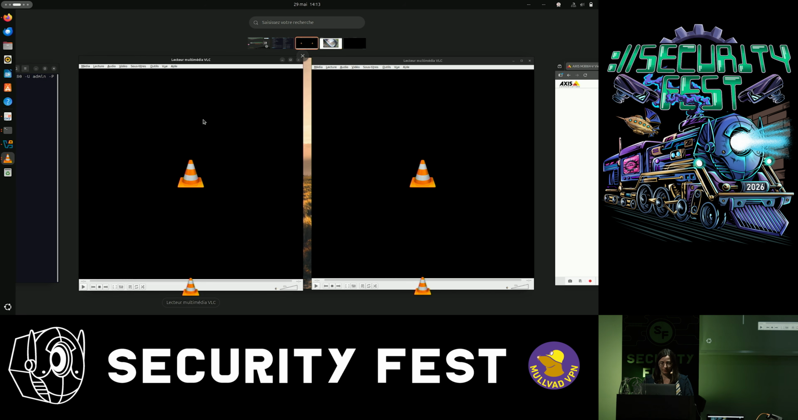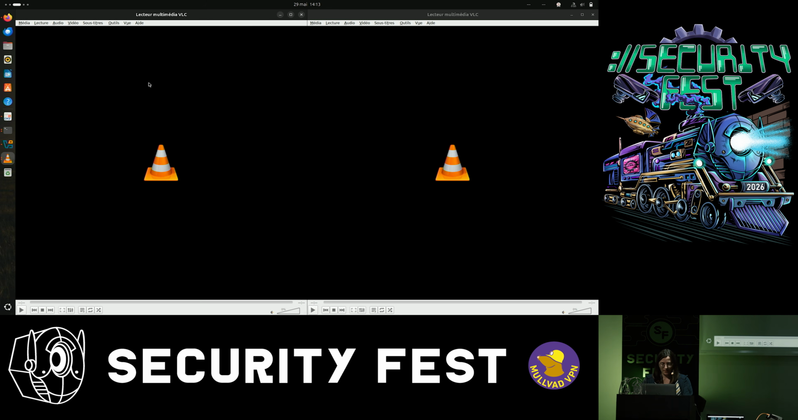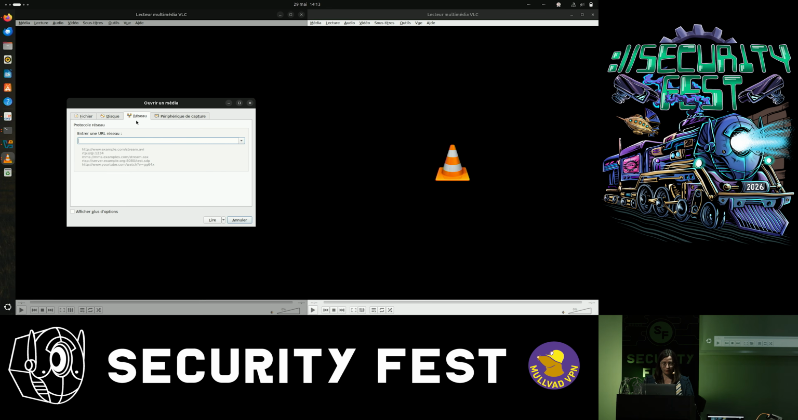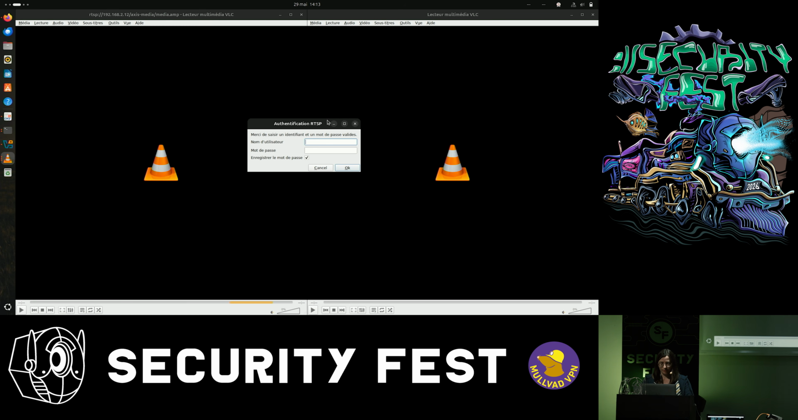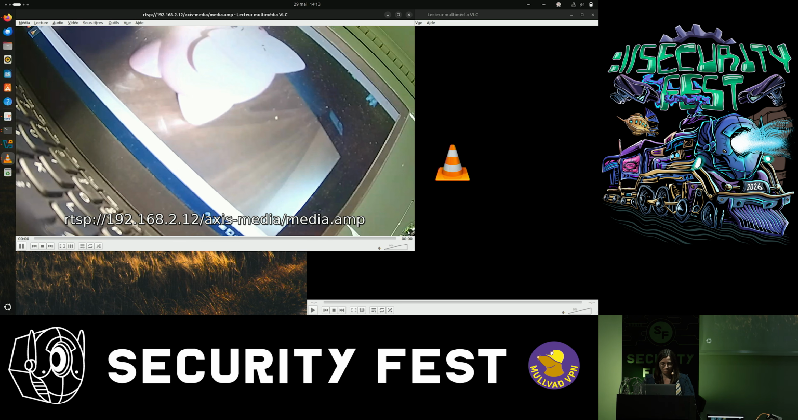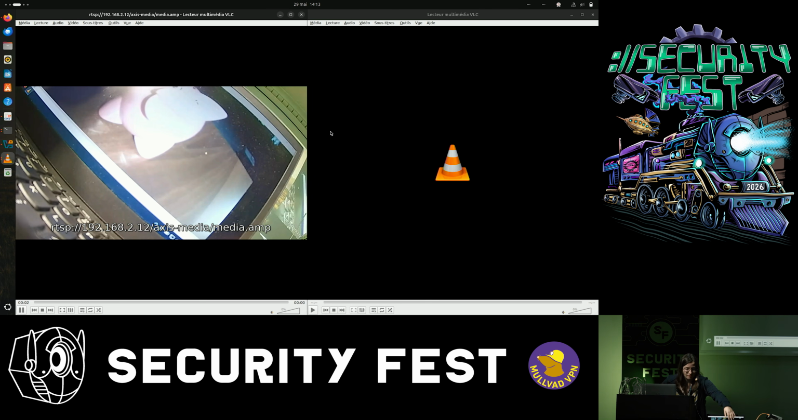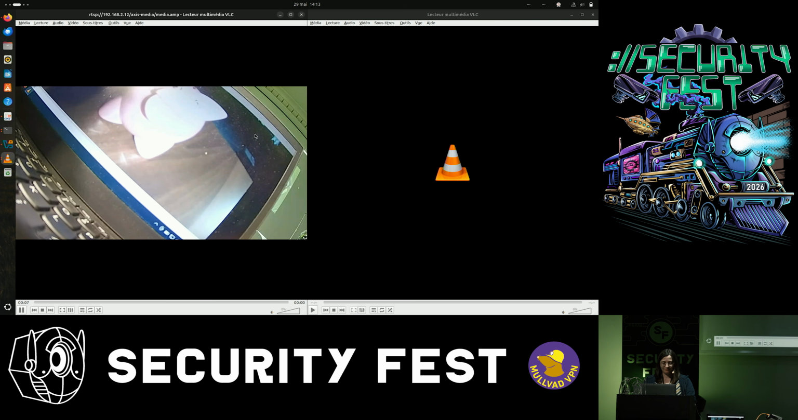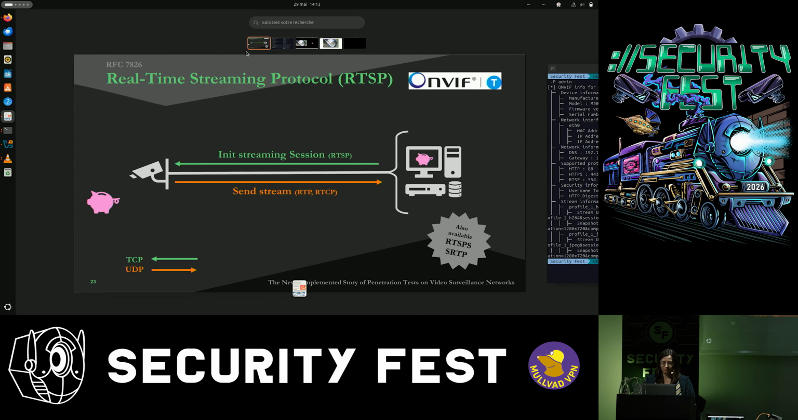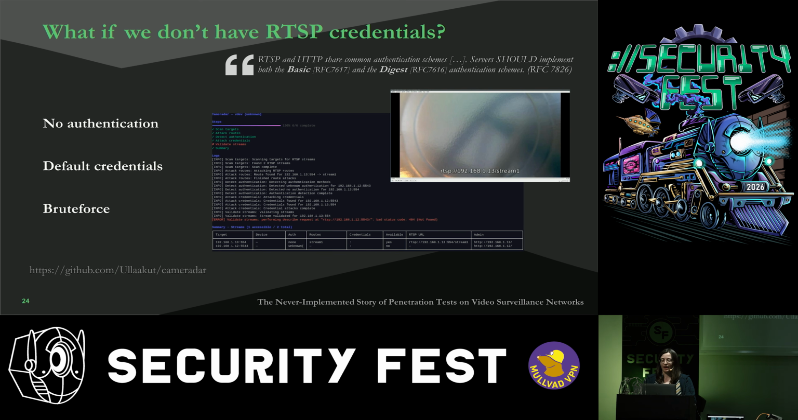Just to show you how it works, for those who are not familiar with this, we can use any media player and open a network stream. And we can read it. As you can see, this requires credentials as well. And then we can view the live stream here. Right. OK. So, as you can see, it requires RTSP. Again, I've seen it unauthenticated quite often.